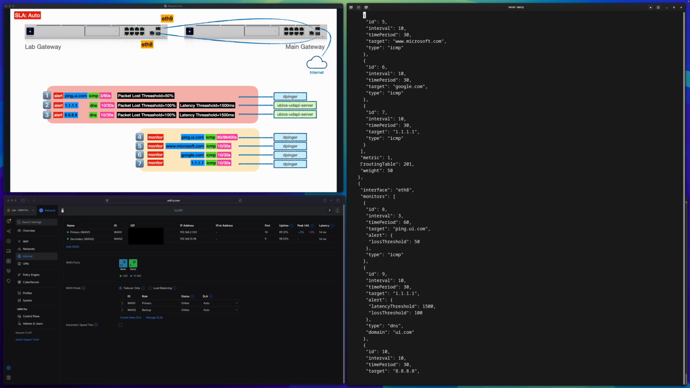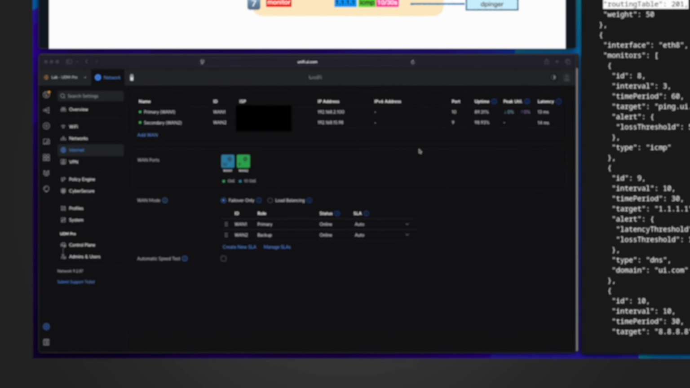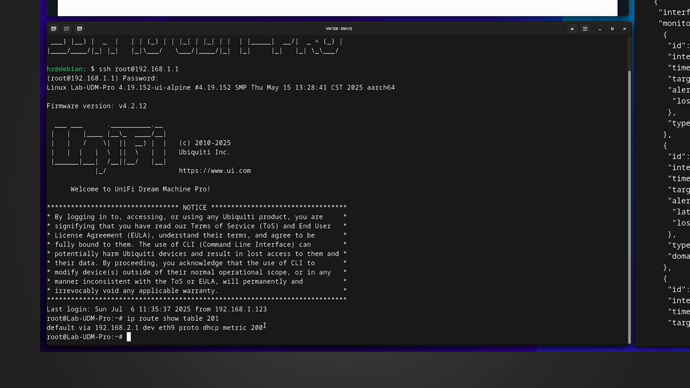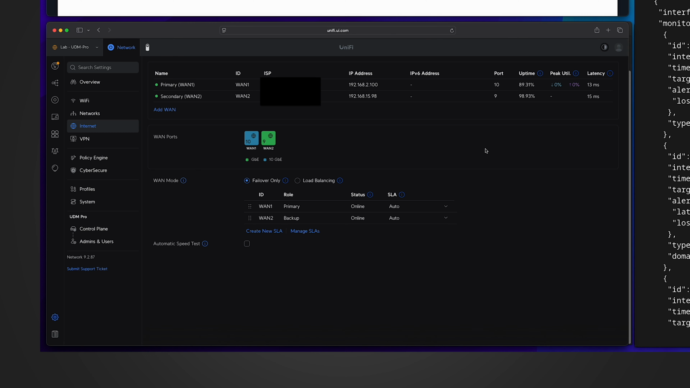Let me launch another SSH session. I will show you. Let me run ip route show table 201. Okay, see a single-line routing table. What it says is that the default route goes through Ethernet 9, which is the WAN port 1, the primary WAN port, and this is the gateway. What's this gateway? It is my home main gateway, the upstream internet gateway. For internet traffic, you need to use Ethernet 9 instead of Ethernet 8. Why? Go back to the UniFi Network Controller. See, one mode is failover.